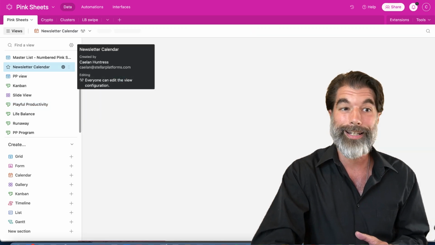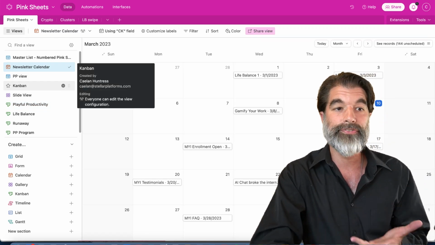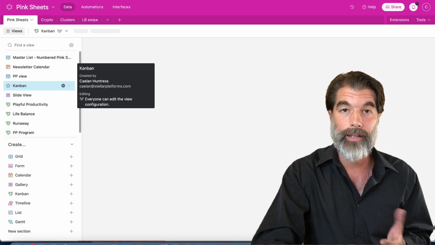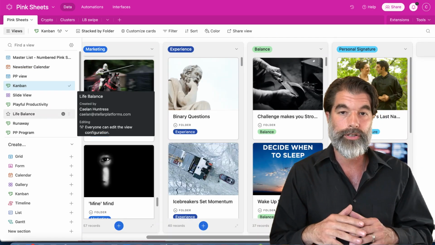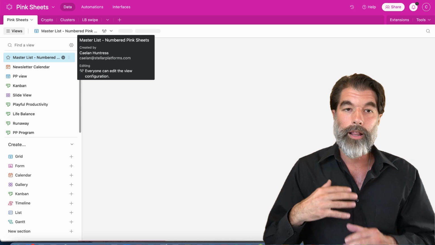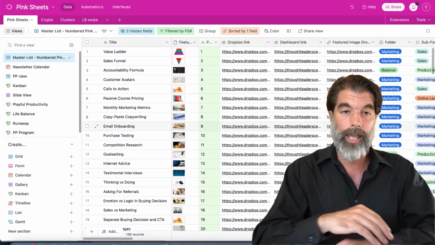Kanban boards. I can review it in calendars. I can filter it and sort it in a lot of different ways. And I'm going to show some of those to you in just a little bit. But first, I want to show you the mechanics of how I've set this up and put it all together.